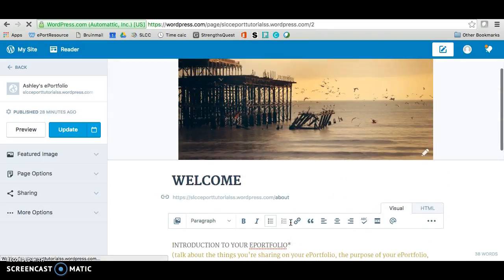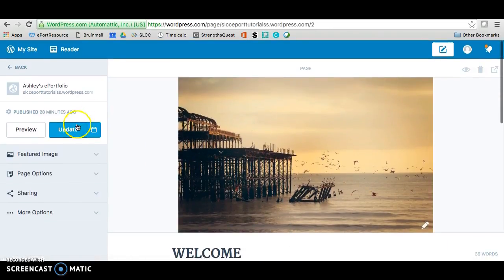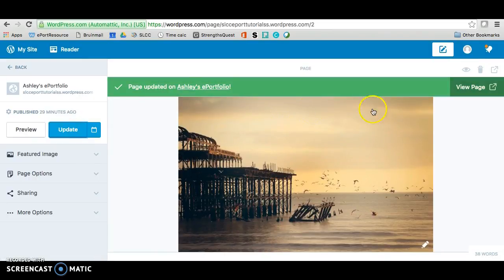And then when you're finished, all you need to do is just click on Update. And once it's updated, then you're done with this page. And that's it for this welcome tutorial.